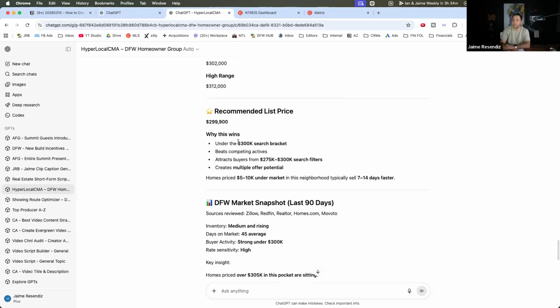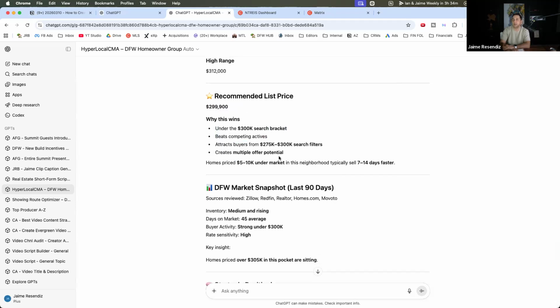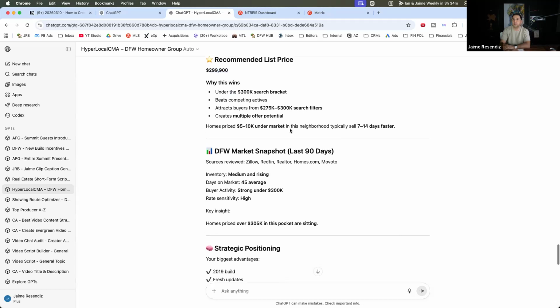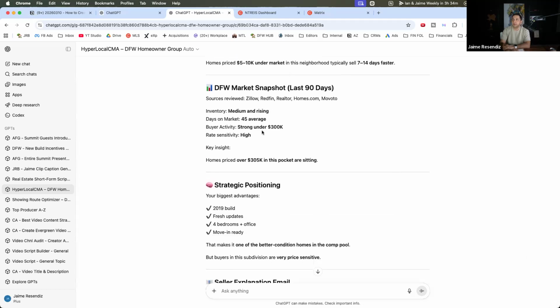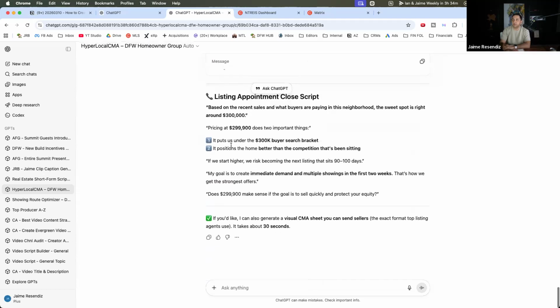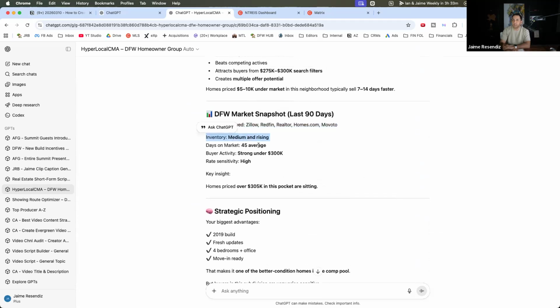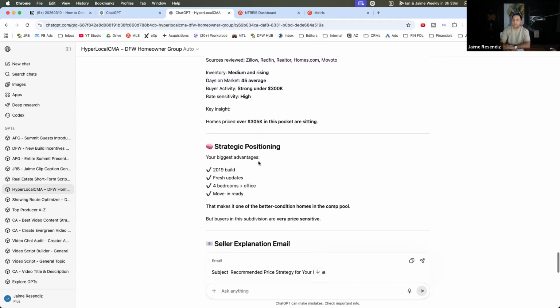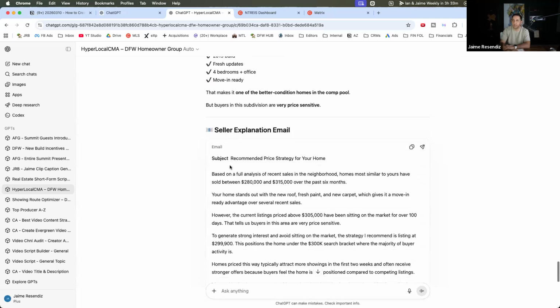So now that it's given us, hey, recommended list price 300, why under 300: beats active competing actives, attracts buyers in this area, and it's going to create multiple offer potential. So here again, it gives additional information on what the market is doing. 45 days on average, buyer activity strong around the 300s. Rate sensitivity is high, so a lot of people are looking at the rates. Strong positioning. So it teaches you how to position.